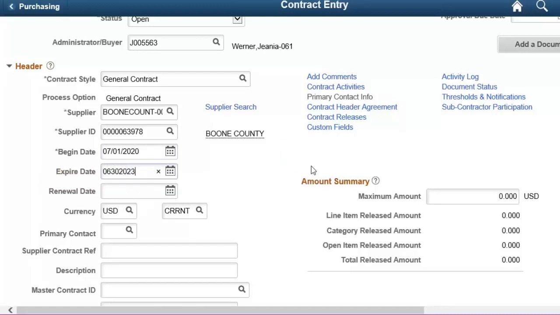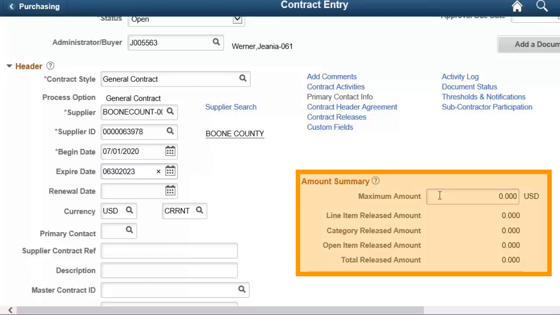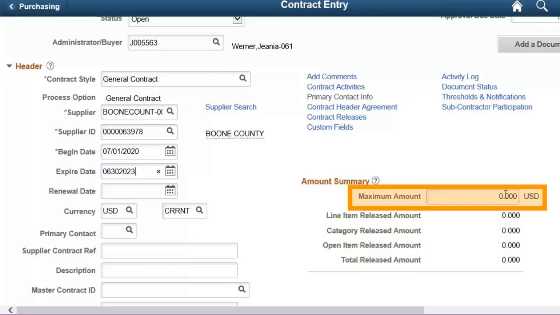Now I need to enter the maximum amount here under the amount summary grid. It should represent the total spend including the original contract and all amendments or renewals. For $0 contracts or contracts that won't have an actual dollar amount, for example, a revenue generating contract, you would enter the maximum amount as 0.001. Remember, that's as close to zero as we can get in PeopleSoft financials.